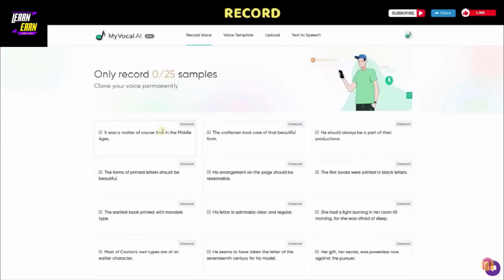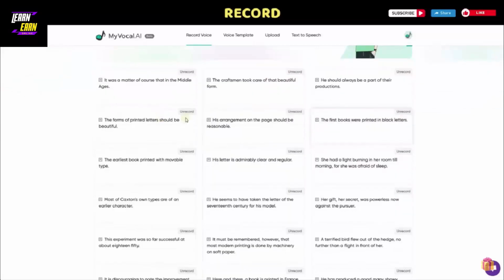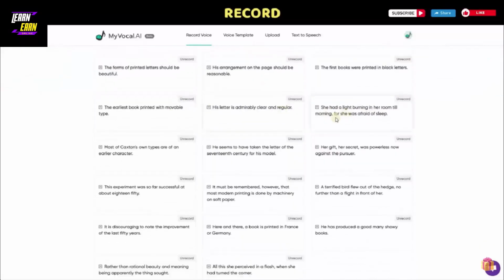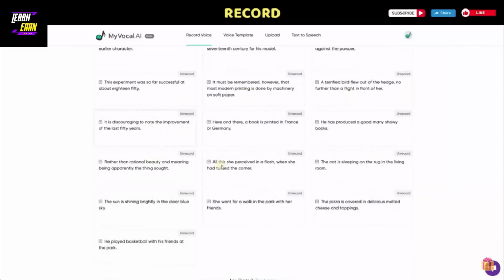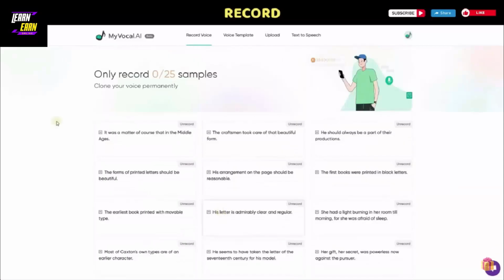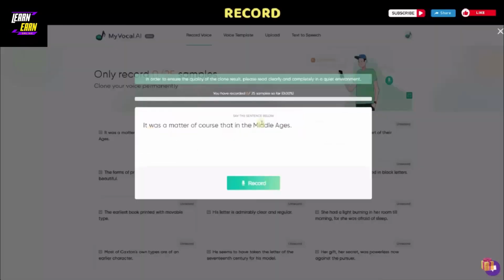After the registration process is complete, click on the record voice menu to start recording your voice to train myvocal.ai. You have to record 25 voice samples, and this is very simple and awesome because 25 sentences is easy for everyone to record. To start recording, simply press the record button. Make sure you give this website access to your microphone and start recording.